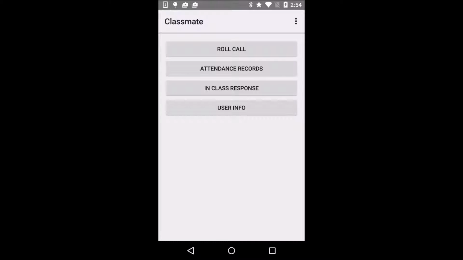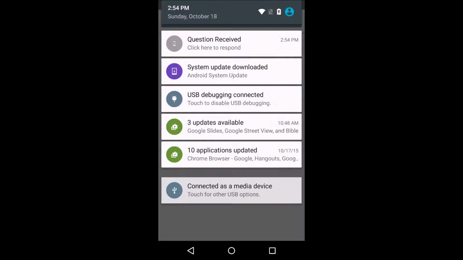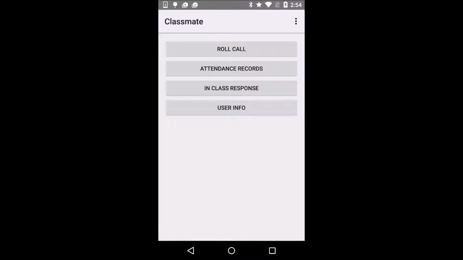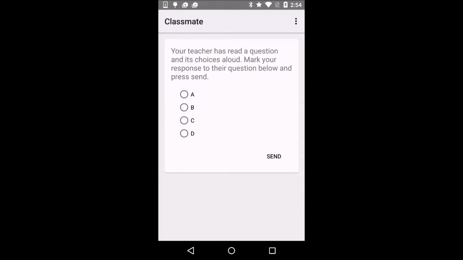Now I'll receive another question in, and I'll dismiss that notification entirely. And we'll go back into the in-class response section, and the question is there, and I'm able to send it back.